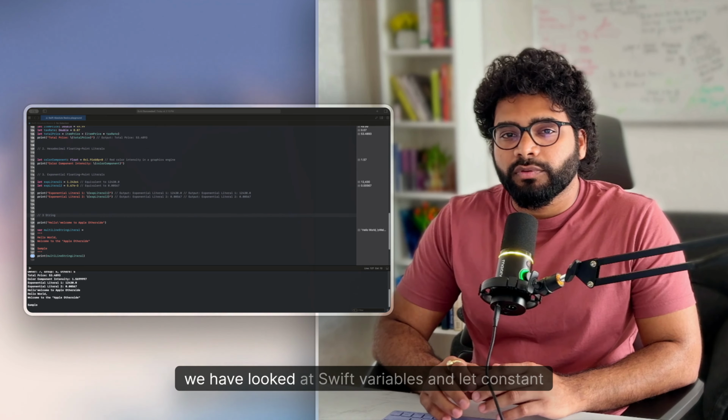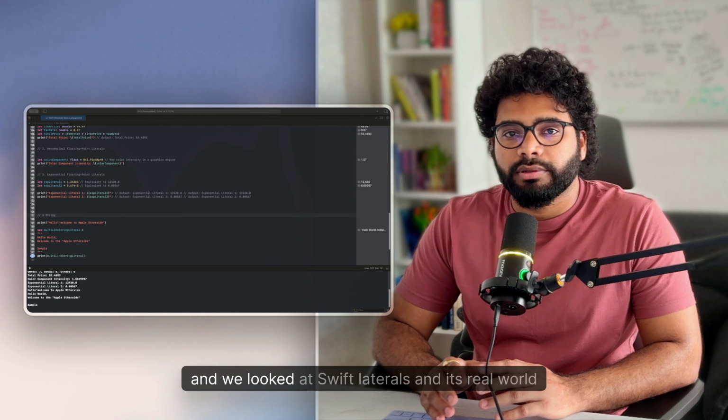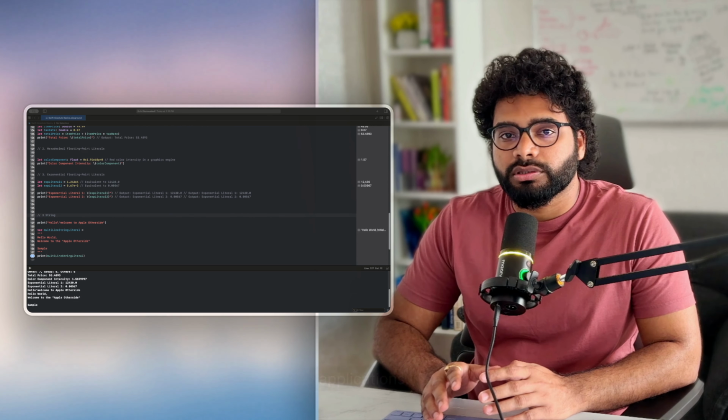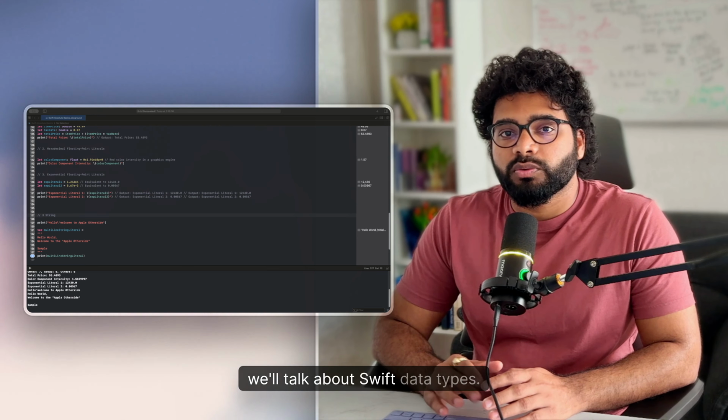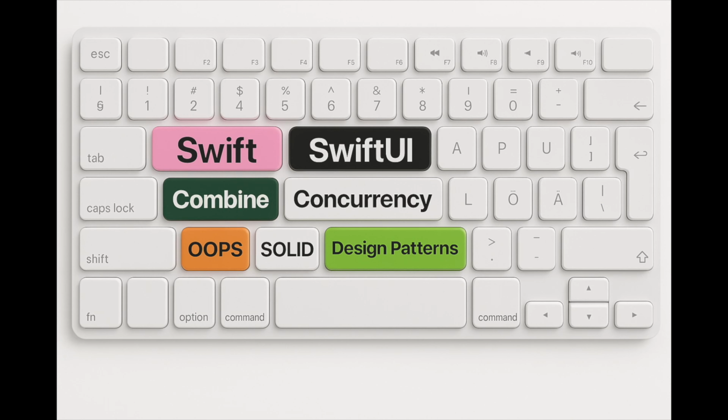So in this video, we have looked at Swift variables and let constants. And we looked at Swift literals and their real world applications. In the next video, we'll talk about Swift data types. So let's connect in the next one.